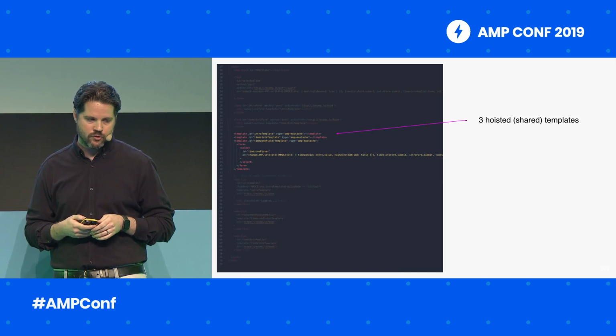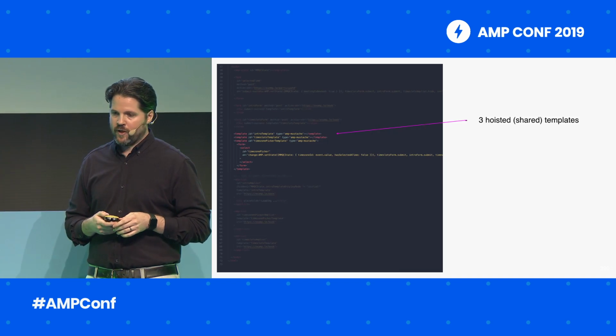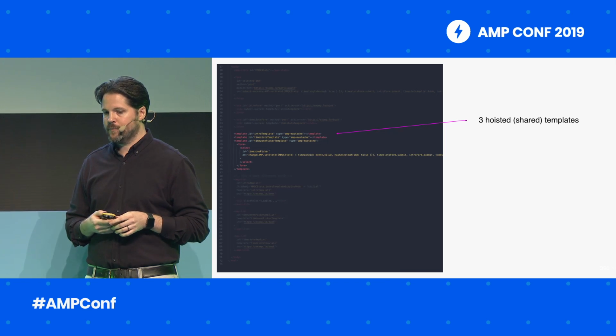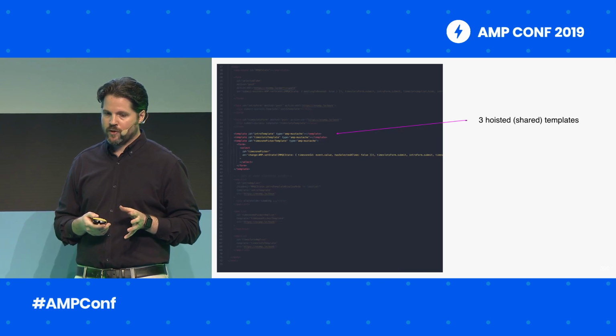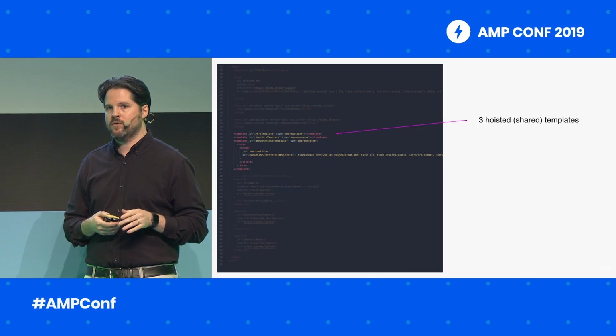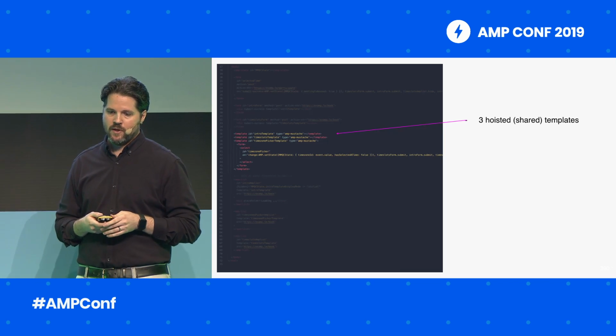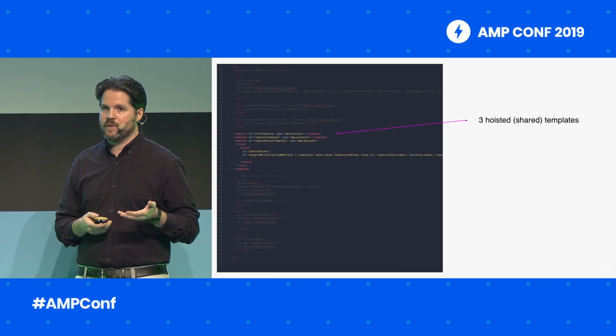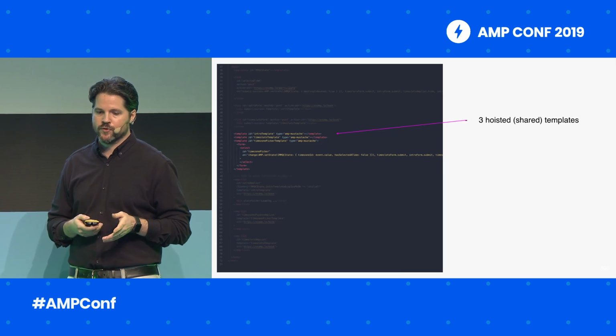So let's walk the structure a little. First, we have 3 hoisted templates. These can get somewhat complex because they are sometimes shared, which means they need to account for the different states in your app. But hoisting them means that you can reuse and share them, which is really cool.